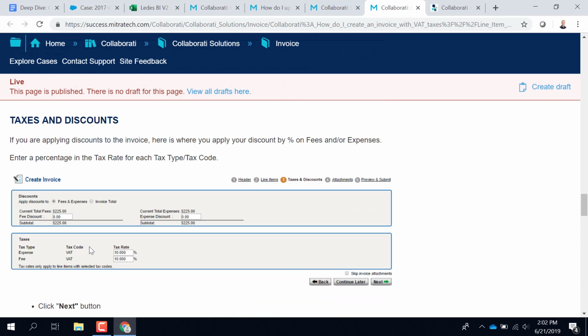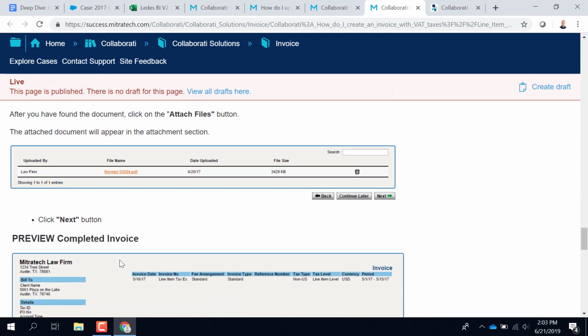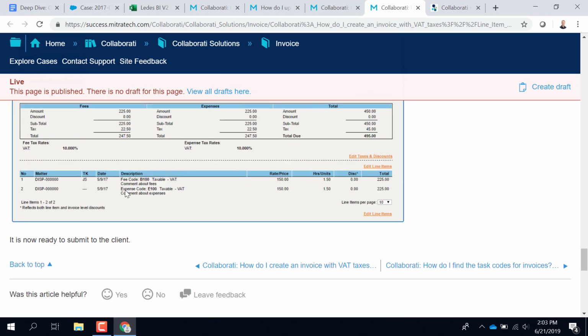There's also a place for you to put the tax rate on the taxes and discount page. So here the VAT expense is 10% and the VAT fee is 10% also. And then finally here on the preview page, you'll see the details, and it says fee code with a taxable VAT or expense code with a taxable VAT.